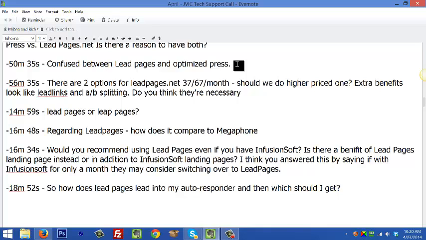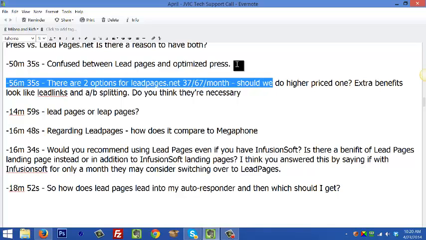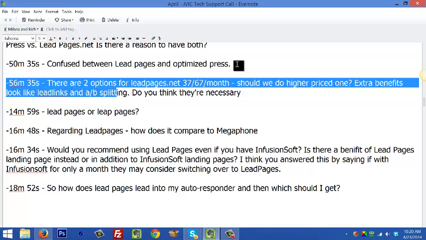Okay, there are two options for LeadPages, $37 or $67 a month. Should we do the higher price one? I say no until you realize you need it. And again, that's what I did in my own business. I started with the $37 a month. I paid yearly because it was cheaper, but I started with the lower one. And then when I realized I wanted the split testing and wanted the affiliate program and the other benefits, I went ahead and upgraded.